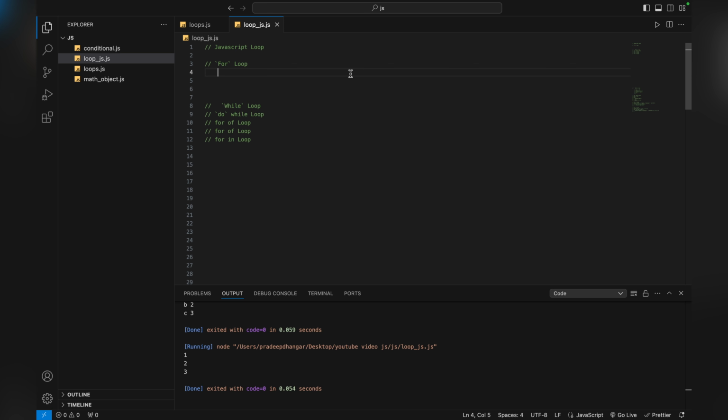Basically, suppose you want to console log a number from 1 to 100. You cannot write console.log 1, then 2, then 3, 100 times, and there are many other use cases. It's just a basic example. So for that you use looping statements. There are different types of looping statements in JavaScript.